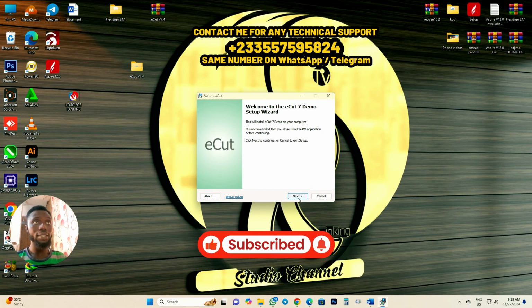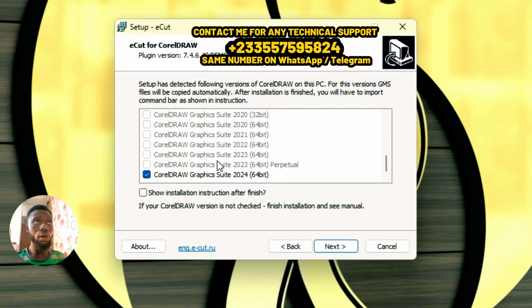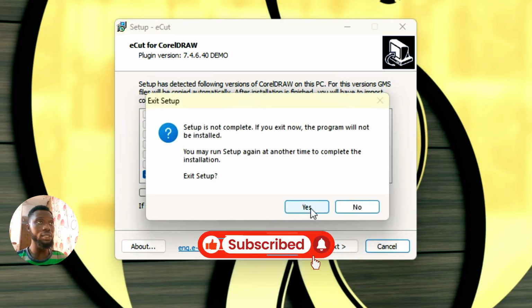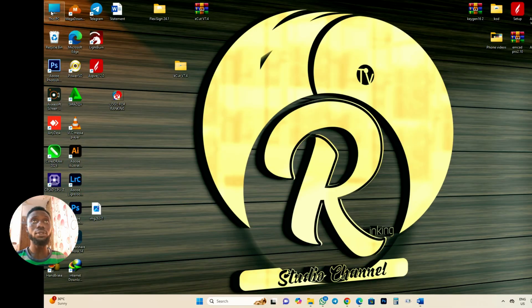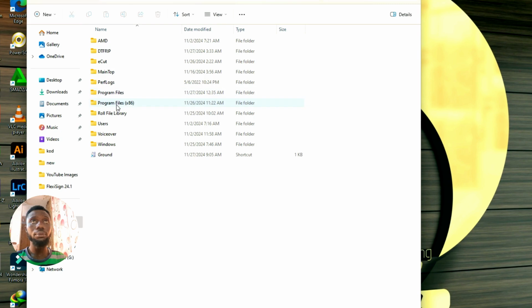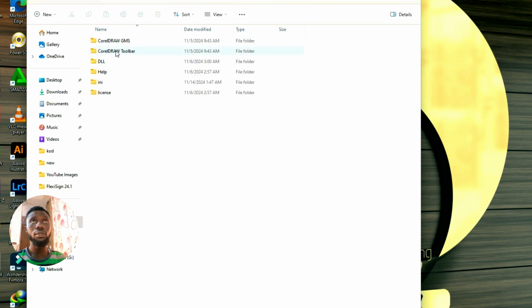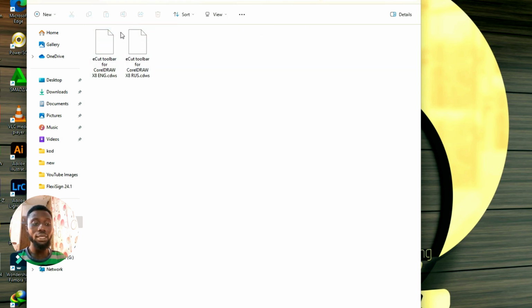So this one is the demo, but as you can see, these are the CorelDraw versions that it works with. I am using CorelDraw version 24, the latest version, and I have already installed this program, so I'm not going to do any installation. It's in my program files, so I'll just cancel this and open my program files. That's it right there, eCut. These are the CorelDraw versions it works with, up to this 2024 model.